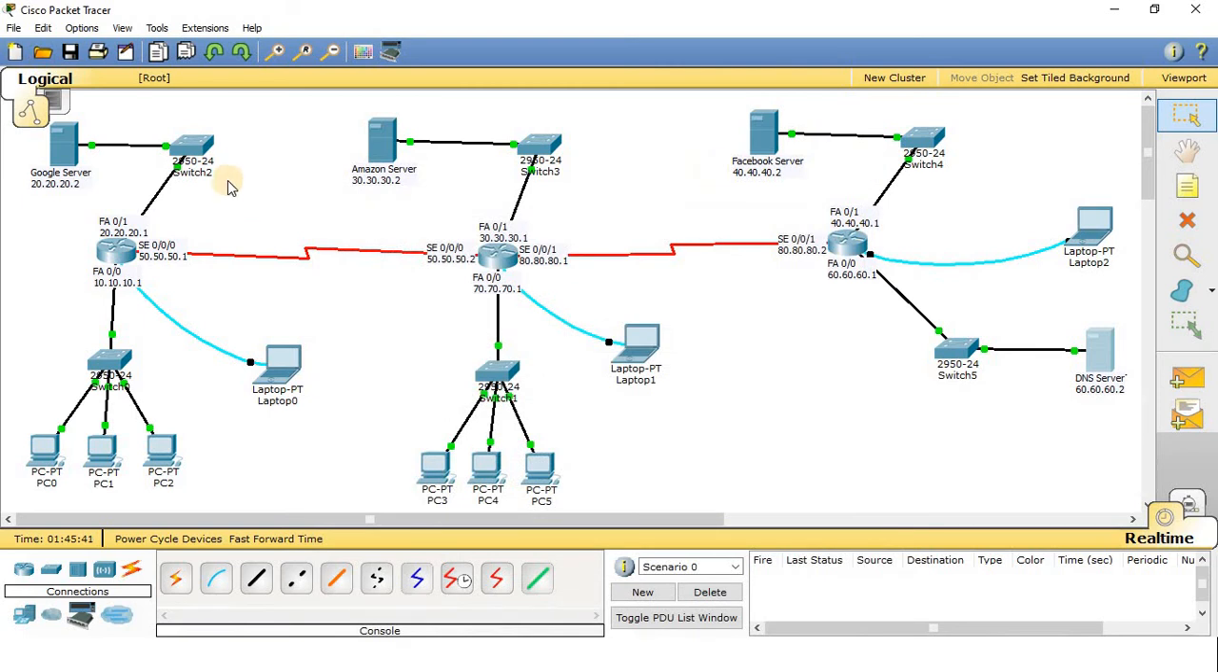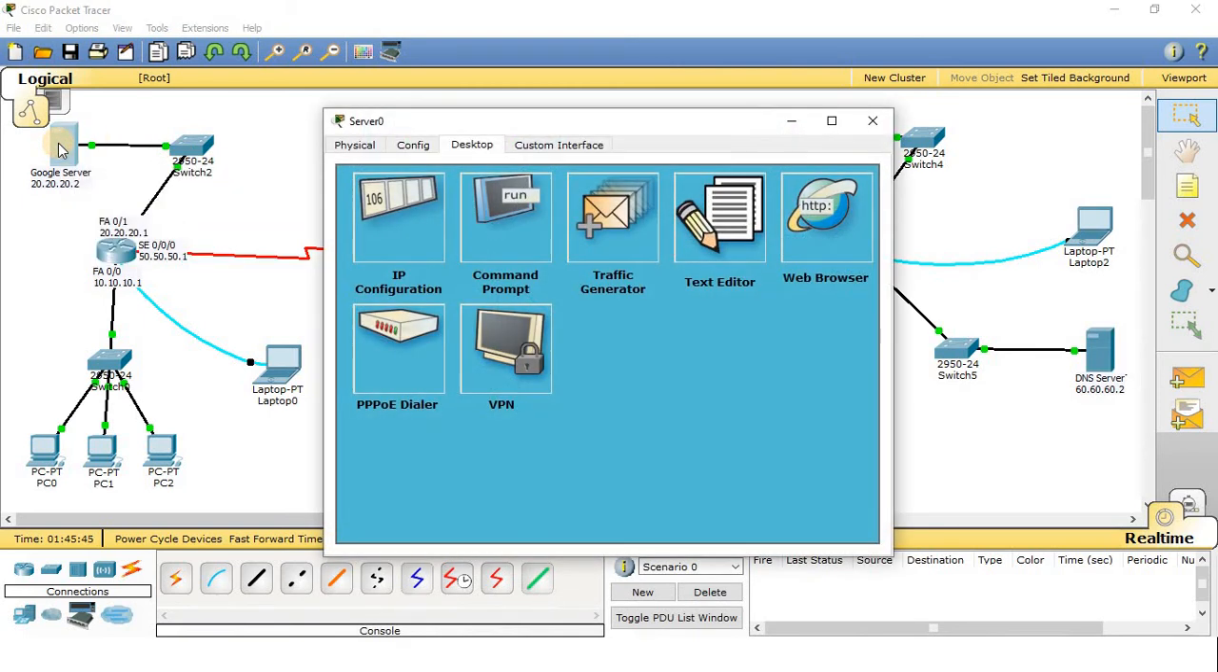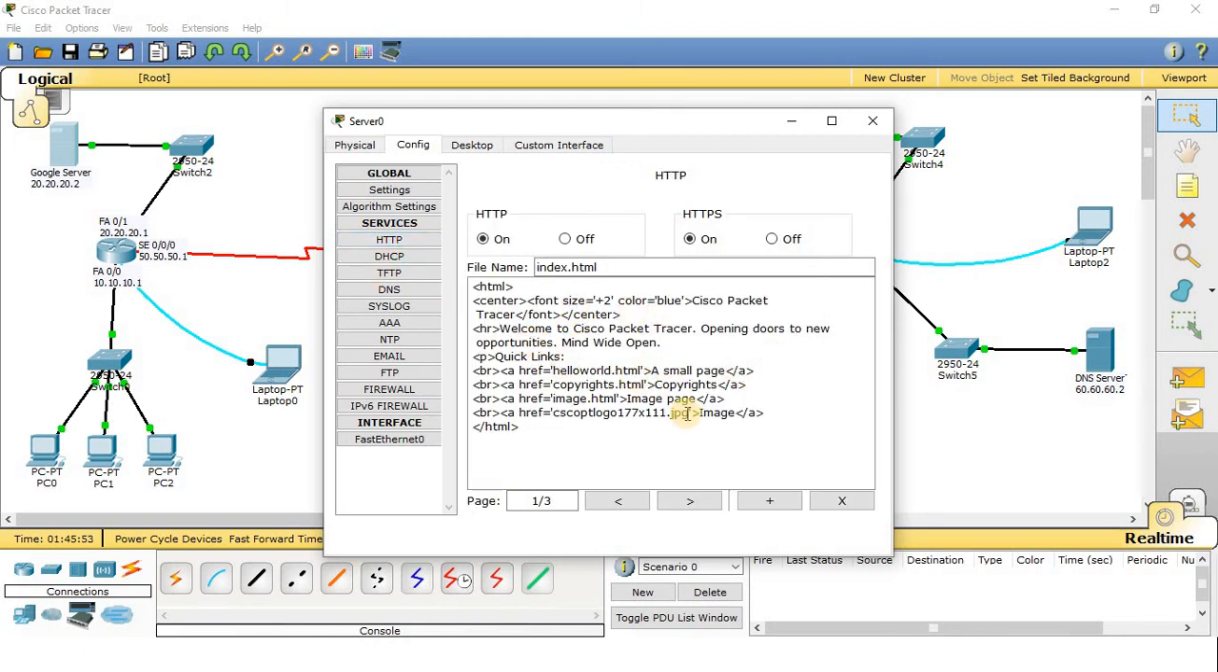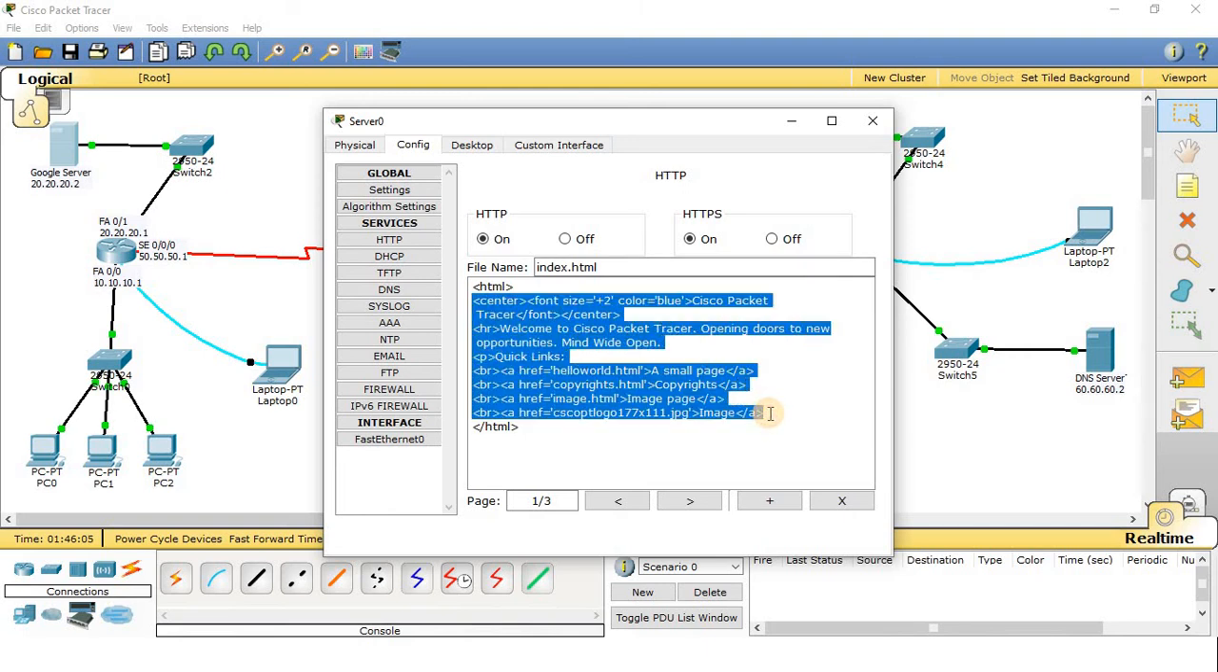Okay, now let us put some data. I will click the Google server, and now I will go to the Config menu. Here I will go to HTTP. Here we can see this is the page. This will be the content when the user tries to access the Google server. I would like to change the content, so I will remove all this.